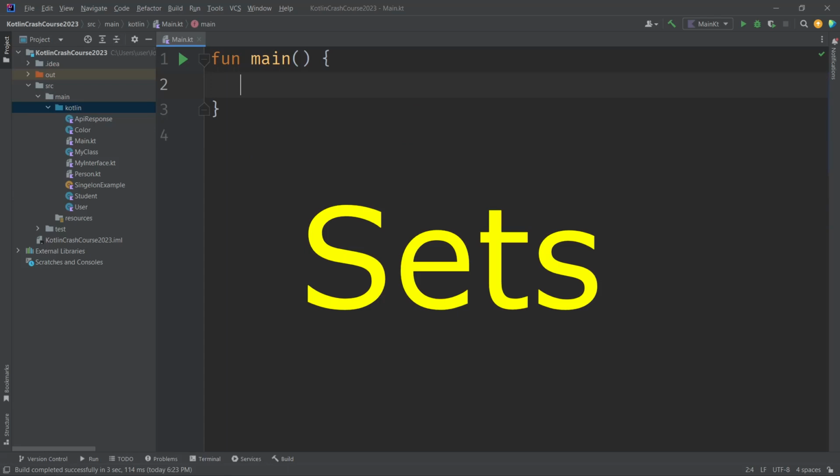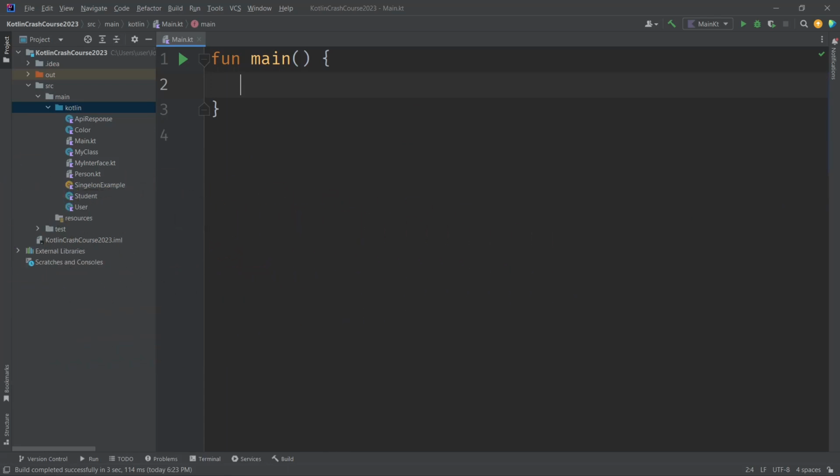So let's talk about sets. A set is a collection of elements where each of the elements is unique and there are no duplicates. So they are useful when you need to filter out duplicates. For example, you may use a set when storing IDs or users.